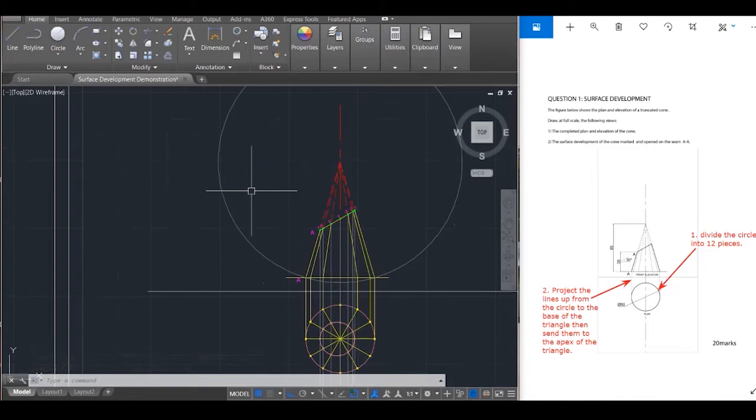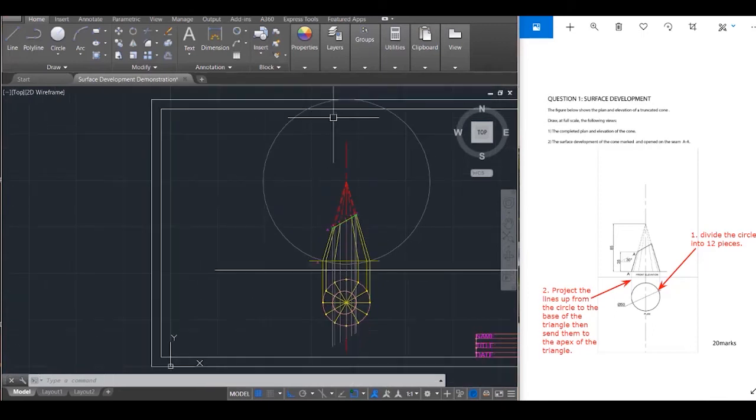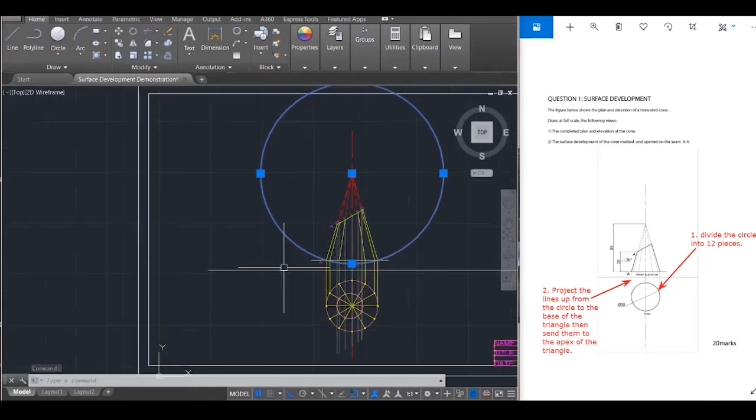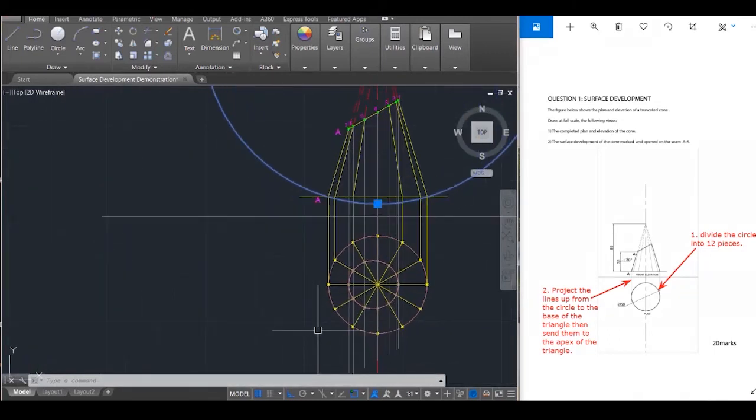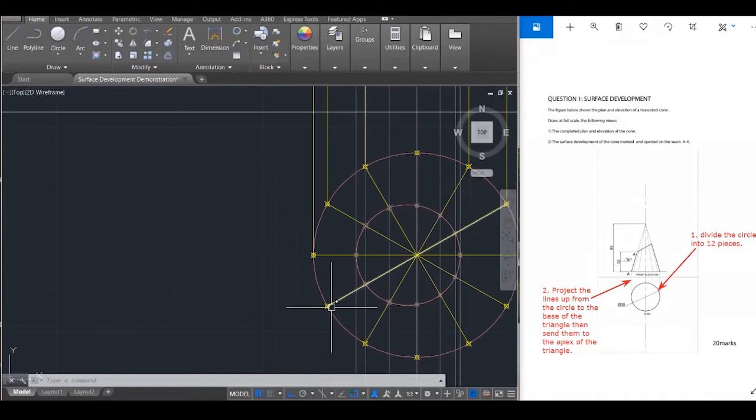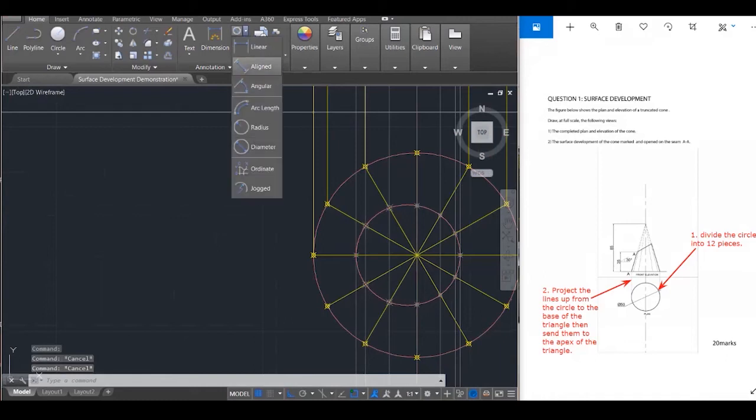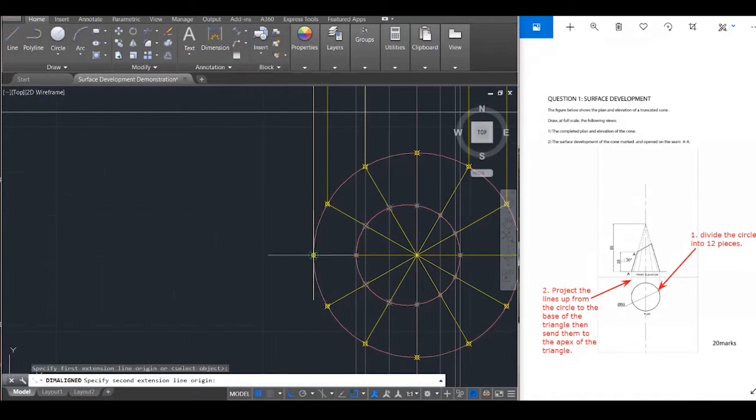Now, I want this circle to be divided into 12 pieces. Yes, 12 pieces, because the circle down here is divided into 12 pieces. So this is the material here that I've just laid out. This is the flat surface that I'm going to be using to create this surface development. All right. I need to get the distance from each piece. So what I'm saying is I need to get this distance here. Yeah, I need to get that distance there.